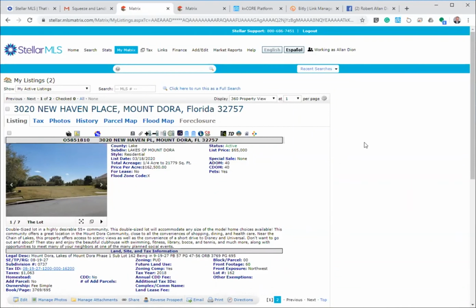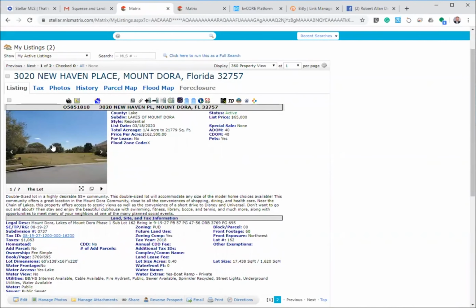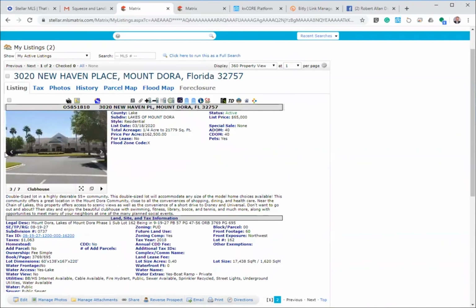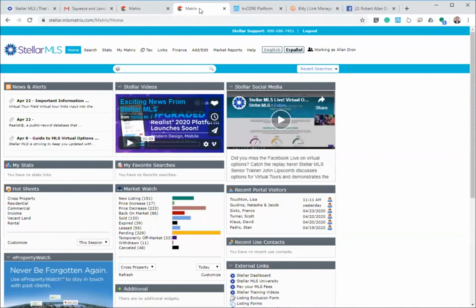Okay, all right. So I have a listing. I'm going to pull this up just as a case. This is a lot, a piece of property up in Mount Dora, and I've got several pictures on here of the property. Here's my MLS number. I'm going to copy that because I'm going to need it. And I'm going to go to KVCore.